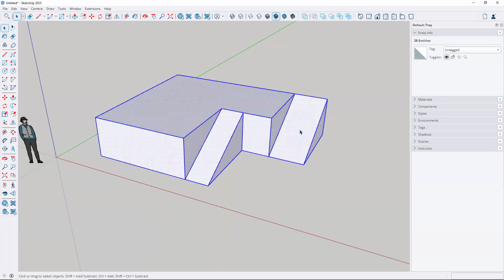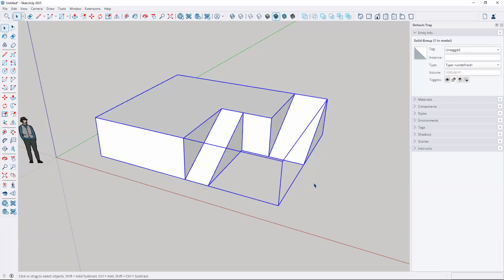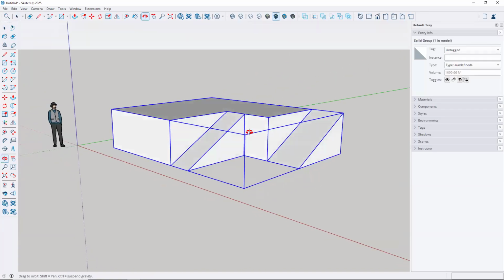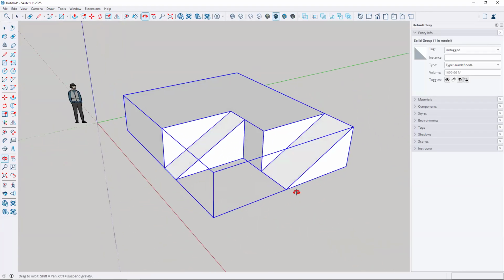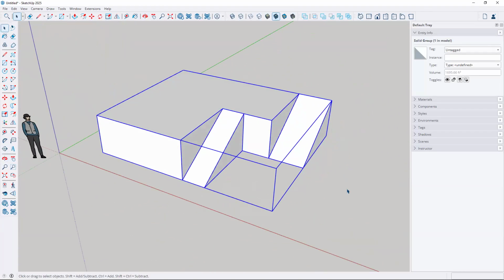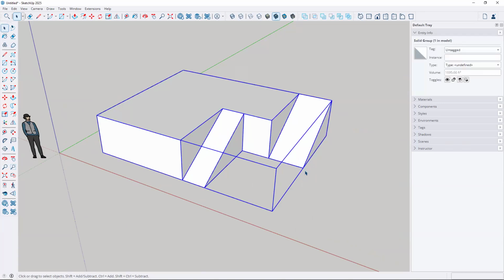Once you have them selected, you right click and come over here to make a group. So click on make group. Then you'll see it creates this boundary showing us that it is a group. If I click off of it, nothing is highlighted. And when I click on it, one click only, you'll see how it shows me the whole group.